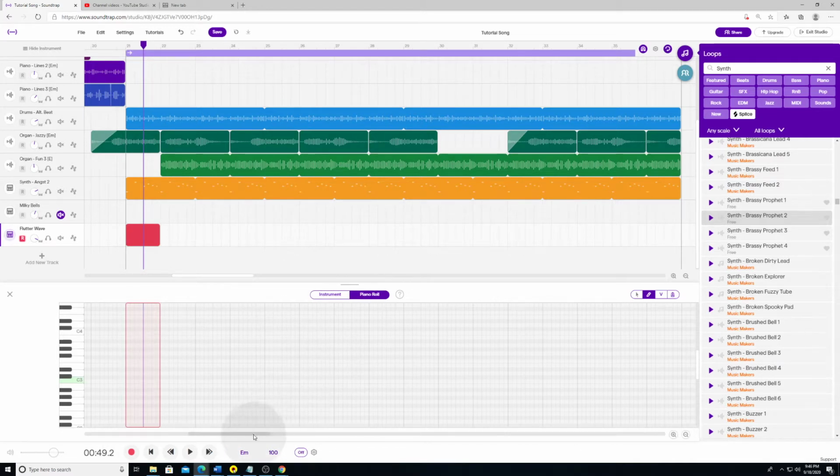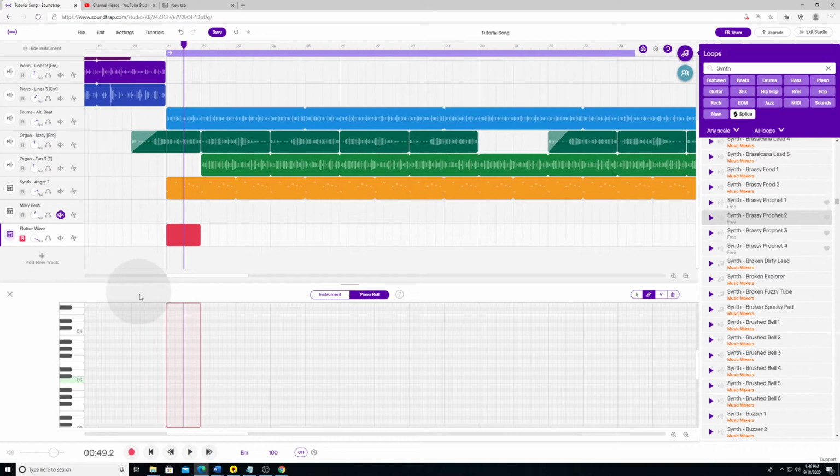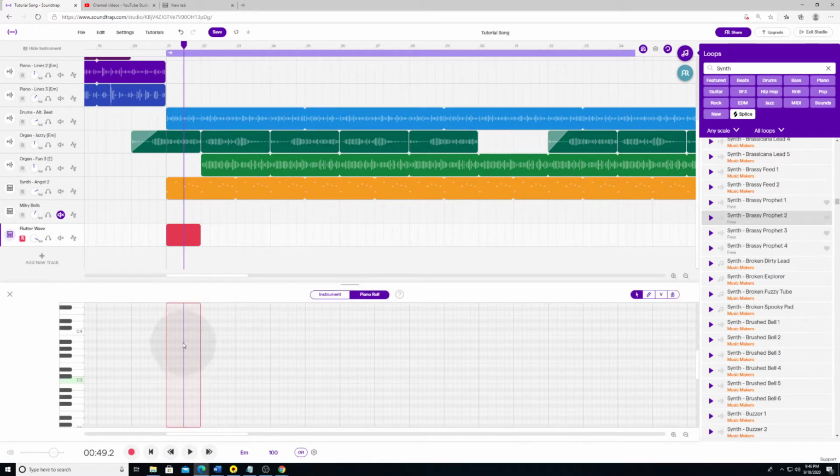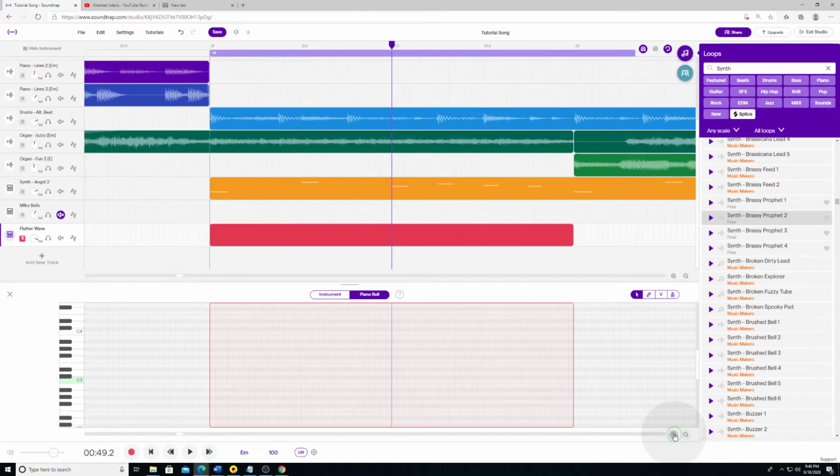And what the region does is it gives you a space down here in the piano roll. So I was in instrument, and then I went to piano roll to compose. Now you might think like this space is looking really small, and I'd agree with you, so we're going to zoom in. Now this is going to give us plenty of room to arrange our notes.